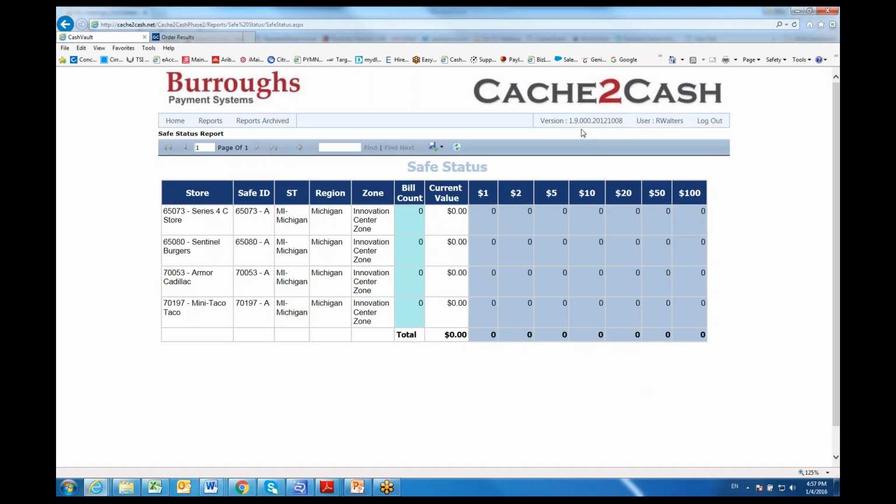First of all, you should have filled out and signed a Cache2Cash user setup, at which point the Cache2Cash Burroughs administrator will send you the web address and then in a separate email your username and sign on. So you're able to go to the web page, log in, and be able to see what's going on with your safe. So I've already logged in as the administrator to my series of demonstration safes.